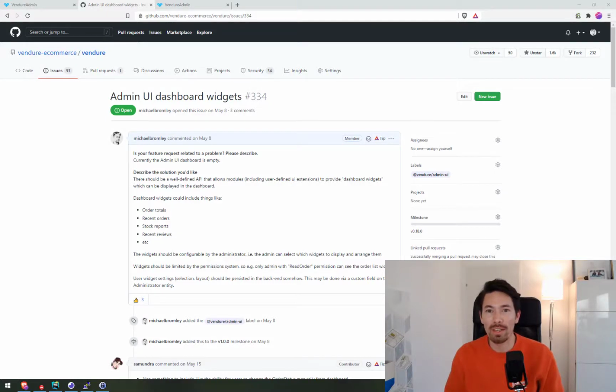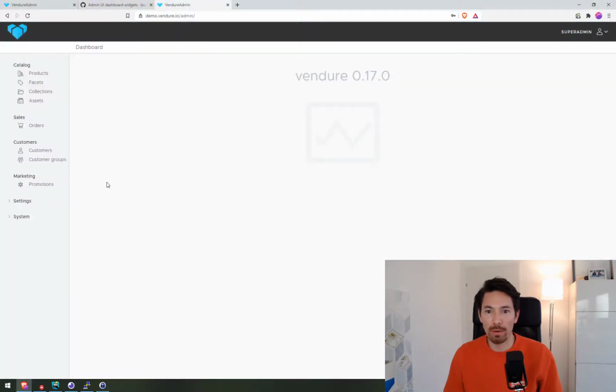Hey, I just want to give a little update on some work I'm doing right now, a work in progress. So I'm working on this issue right here, admin UI dashboard widgets. If we look at the admin UI right now, you might have noticed it's very bare on the dashboard. There's nothing there at all.